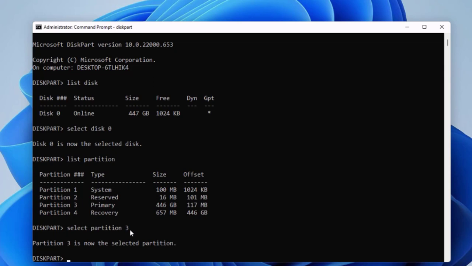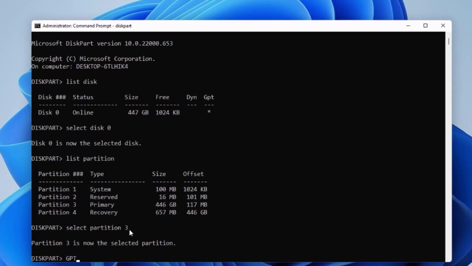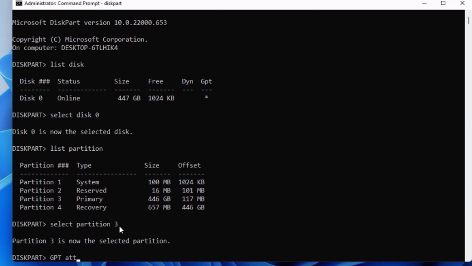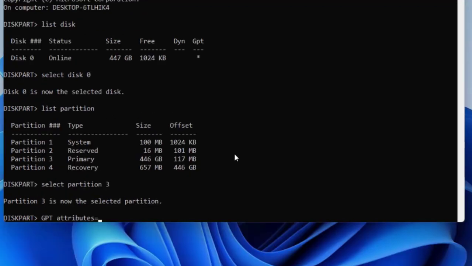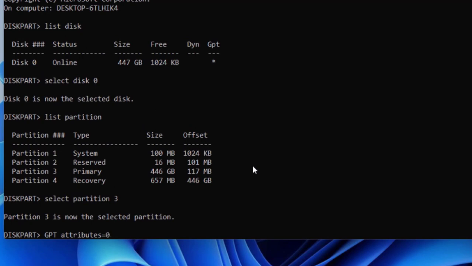I'm going to type GPT attributes equal, and I'm going to type 0x. So after the x, I'm going to type 16 zeros. So that's 1, 2, 3, 4, 5, 6, 7, 8, 9, 10, 11, 12, 13, 14, 15, 16. So that's 16 zeros. I'll hit enter.